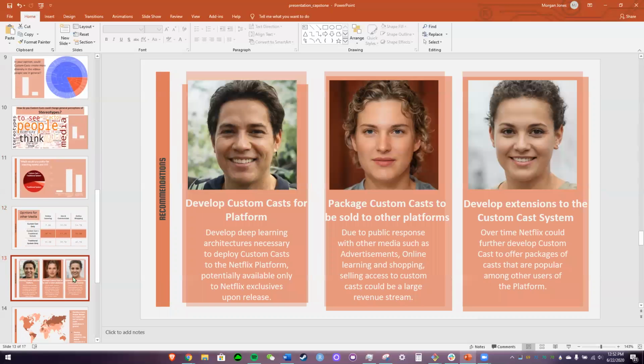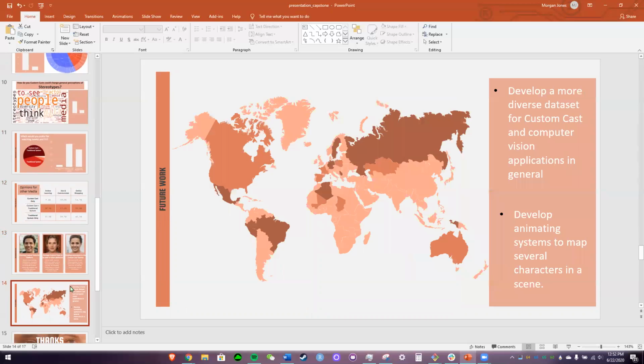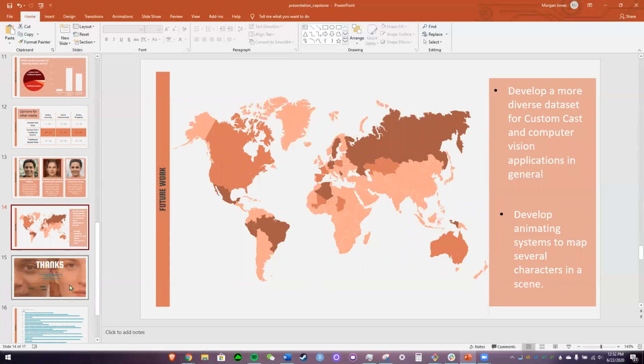Based on these findings, our recommendations would be to develop custom casts for the platform, package the custom cast to be sold to other platforms, and develop extensions to the custom cast system in the future. My personal future work in this would be to develop a more diverse data set for custom casts and computer vision applications in general, as well as develop animating systems to map several characters in a singular scene.